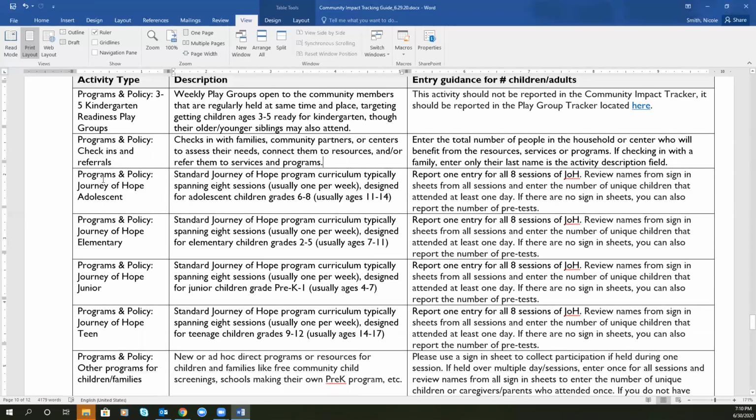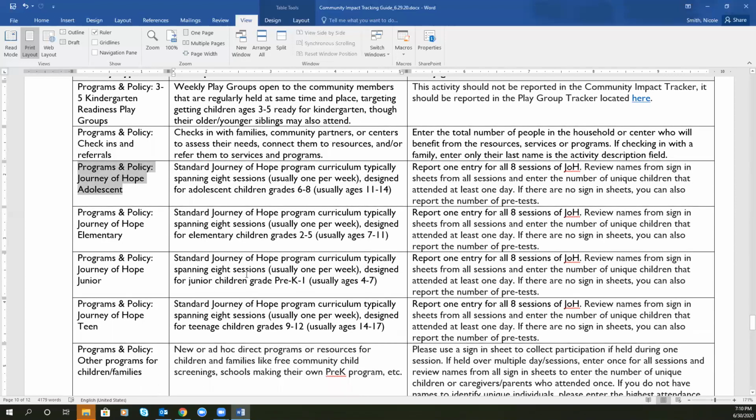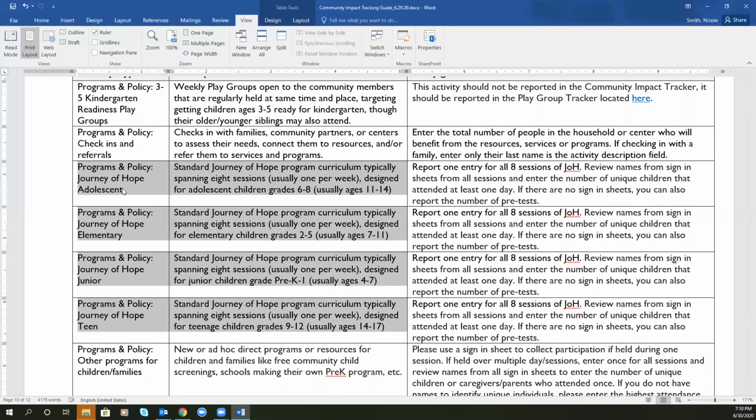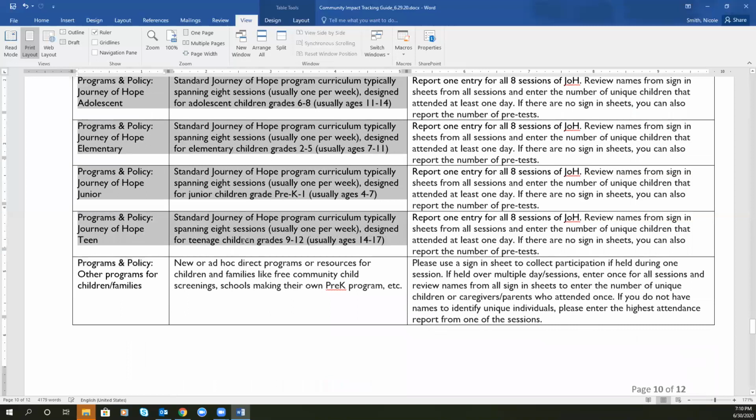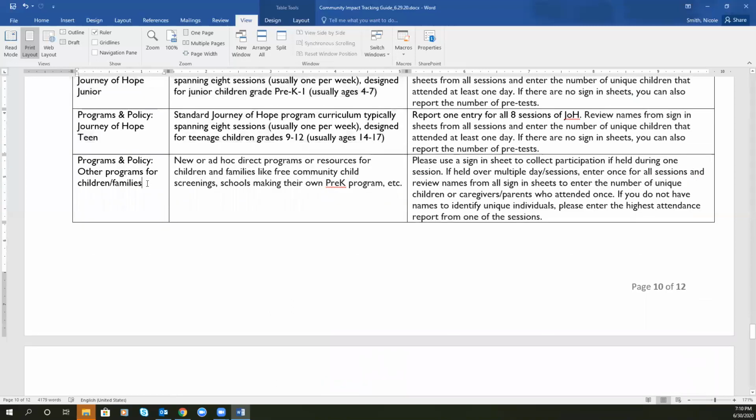Now, a lot of these other activity types here, you're going to see, say, Journey of Hope. That's one of our psychosocial programs, and that's not one as an ambassador you are likely to use. So I'll just skip over that. And then we've just got an other catch-all, other programs with children and families.